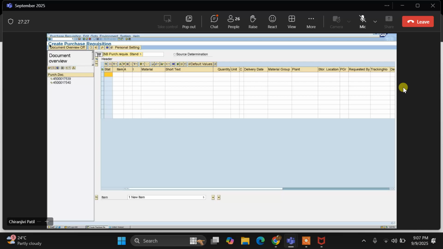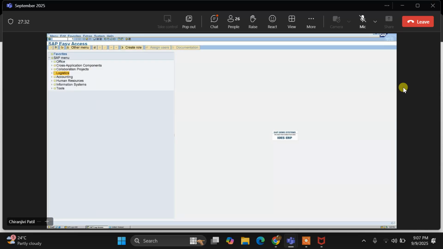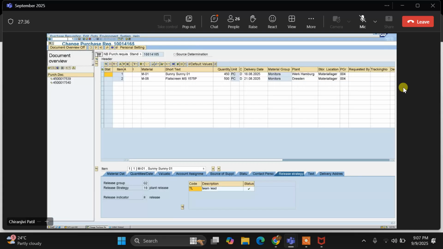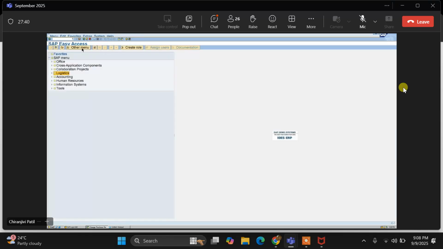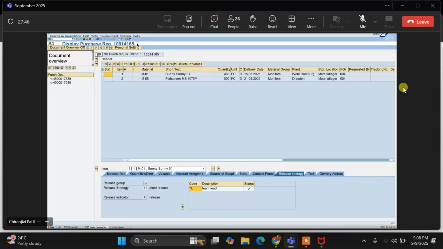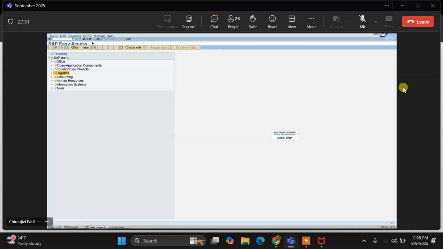Okay, you can see the header, create purchase requisition. Suppose I close it, and now I open ME52N, change purchase requisition. Again, I'll close it and use ME53N, display purchase requisition. So likewise, we have got different use cases of these transactional codes.